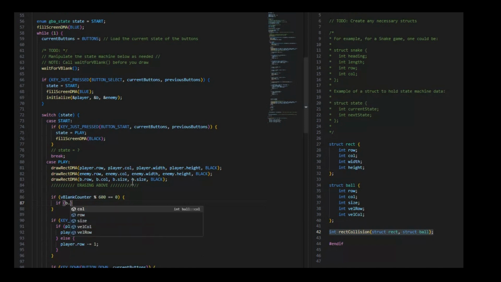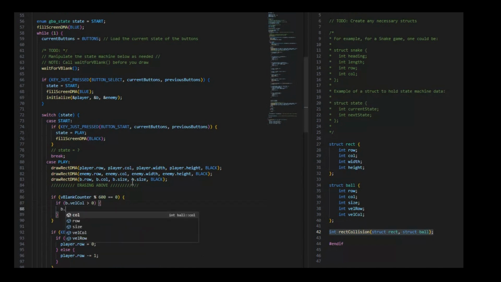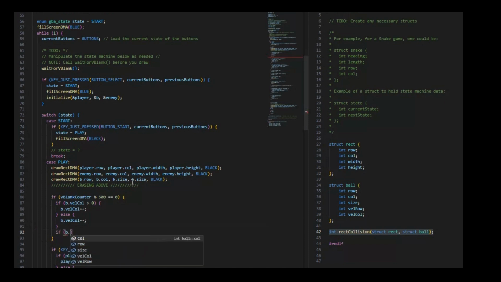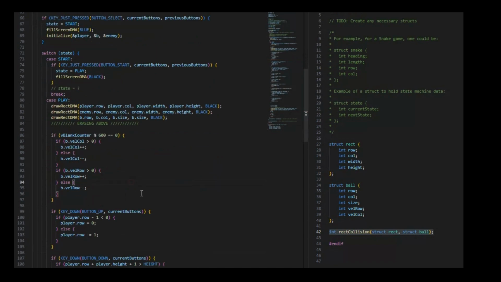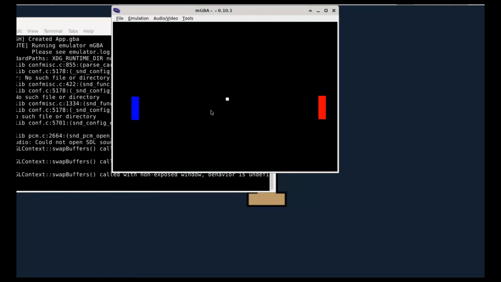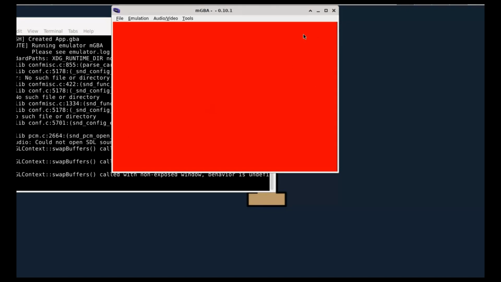Ball. Ball column positive. So this just increases the magnitude of it by 1. Ball row 0. Our ball should be speeding up every 10 seconds. So hopefully it works. Oh my god, it got really hard.